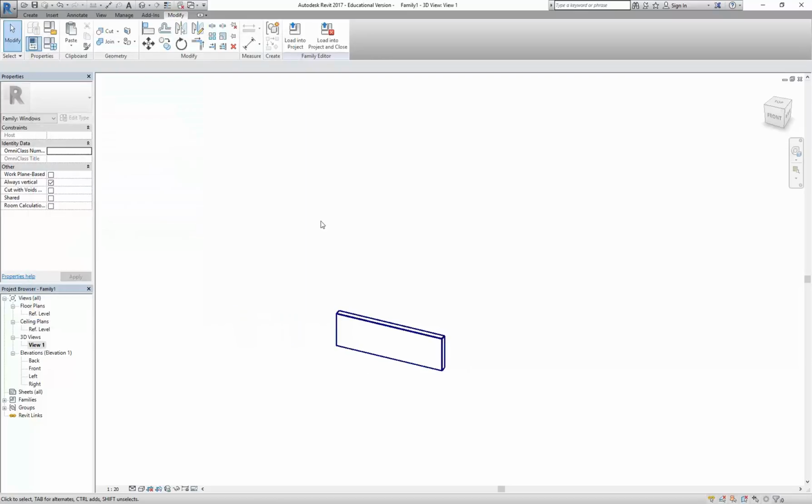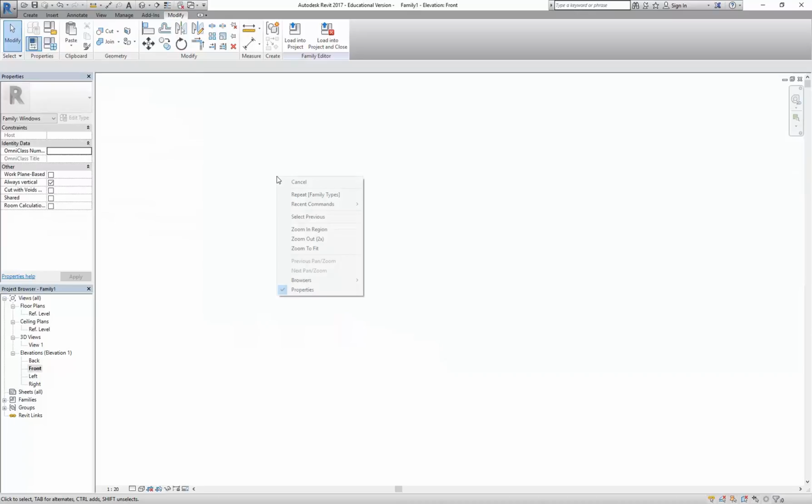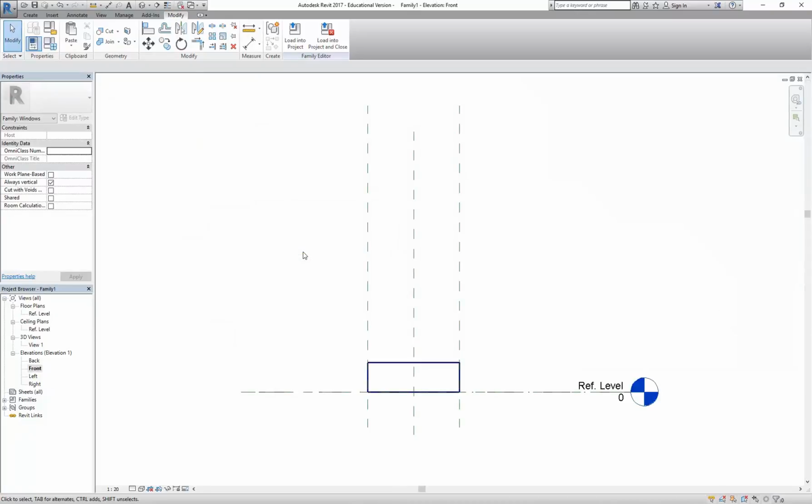Now I want to make the height adjustable. So to do that, I've got to go to an elevation view. I'm going to go to the front elevation. Again, it's looking in a silly place, so I'm going to right click and zoom to fit, and now I can see it.